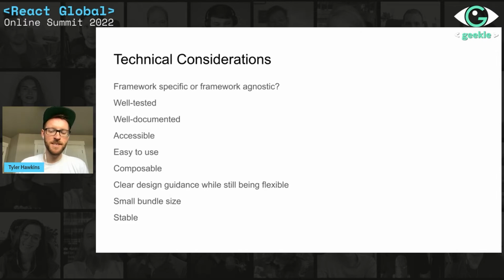You also want it to be accessible. Web accessibility is extremely important, something I'm passionate about. You want the products that you're building to be usable by everyone. People who use the mouse or the keyboard or a screen reader or other assistive technology should be able to use them. You want it to be easy to use from a developer standpoint, simple to work with.